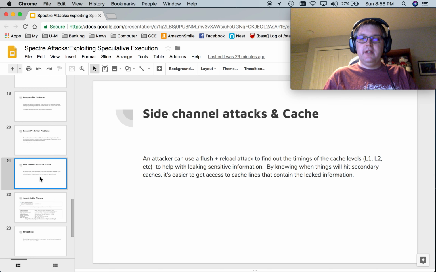We also have side channel attacks. An attacker can use a flush and reload attack to figure out the timings of the different cache levels, and that allows them to guess when things are going to show up in L3 cache, where they can get it out.